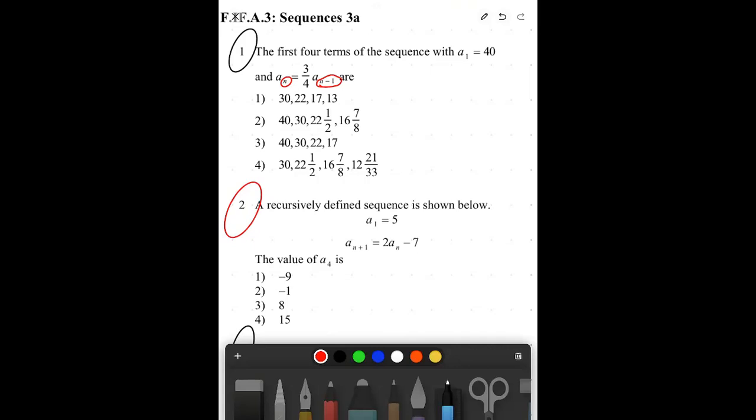Now, the TI-Nspire doesn't have subscripts. So what it does instead is it uses parentheses. I'm just going to do a couple of recursive sequences. I'm going to show you how to enter them, how to find the terms, and how to use the table. But let's start with this first one.